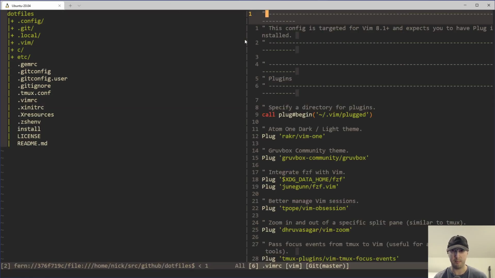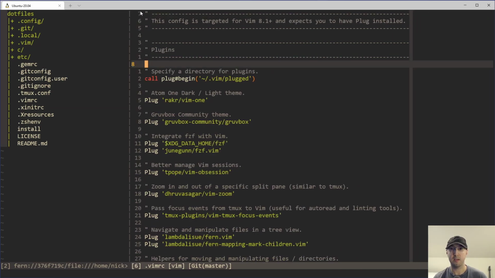So if I open up my vimrc file here, notice that I do have relative line numbers, but those line numbers are not available now in Fern because I configured Fern in such a way to have them disabled. And it's actually really easy, and we'll take a look at that in a second.